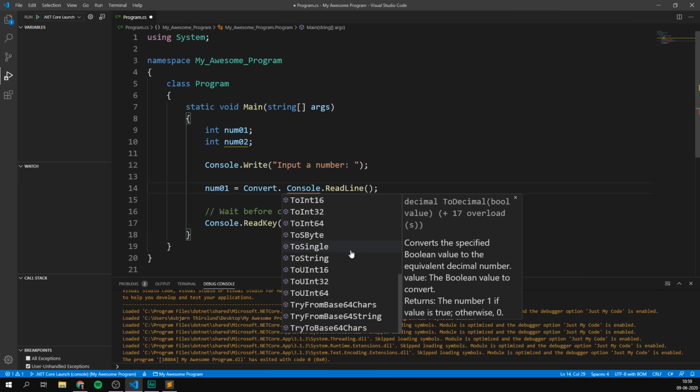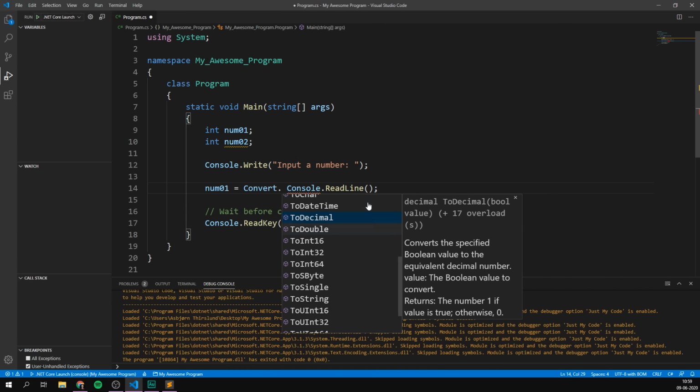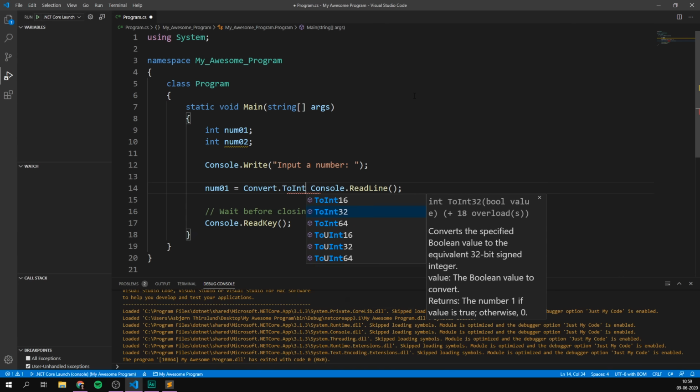And as you can see, we can convert to a bunch of different types here. I'm going to use the ToInt. And again, there are some different versions here. And that's just because we can have integers of different bit lengths. So the standard, so to say, is the 32-bit integer. And the only difference between these is how much memory they're taking up, and in other words, how large a number they can actually store. So in our case, we don't need to store incredibly large numbers. So 32 is going to be just fine.